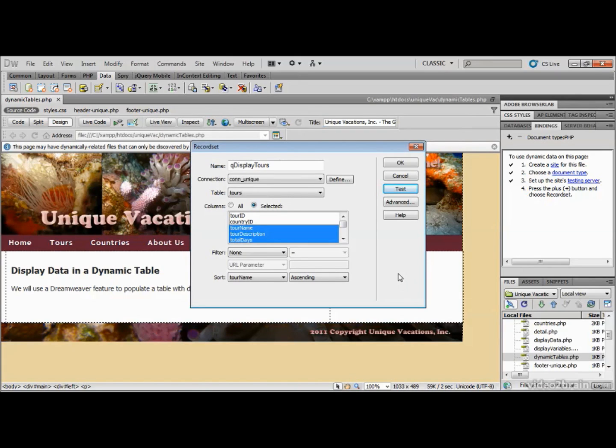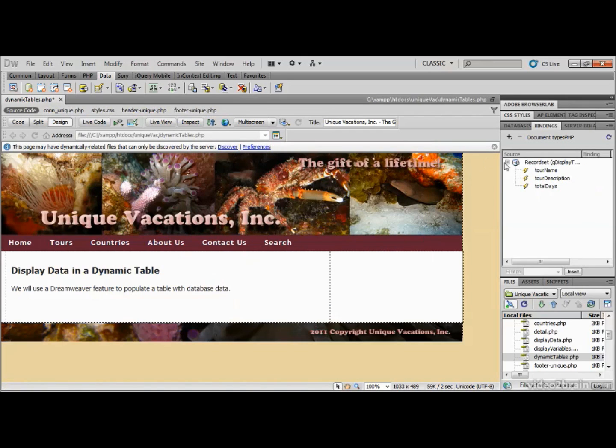It's important to take a look at how many are created because we need to determine when we set up the dynamic table how many we're going to display at a time. So we'll click OK. Here's our record set. I'll move this little line over so my name will display. And these are the 3 pieces we pulled out of information from that Tours table.